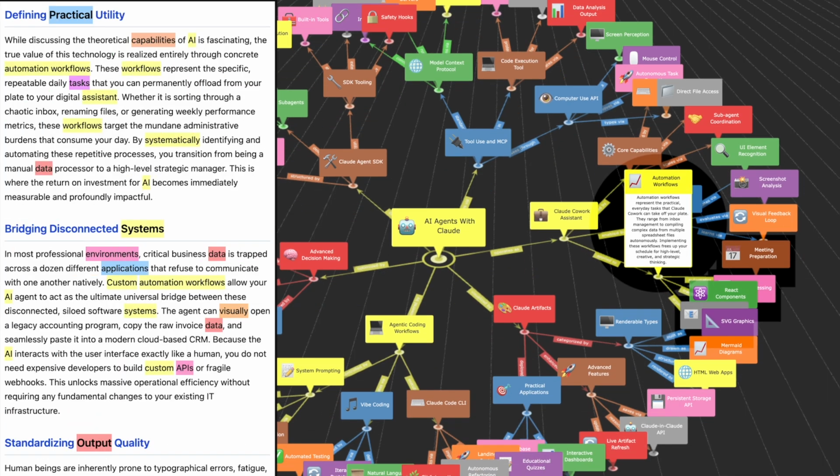Automation workflows represent the practical, everyday tasks that Claude Cowork can take off your plate. They range from inbox management to compiling complex data from multiple spreadsheet files autonomously. Implementing these workflows frees up your schedule for high-level, creative, and strategic thinking.